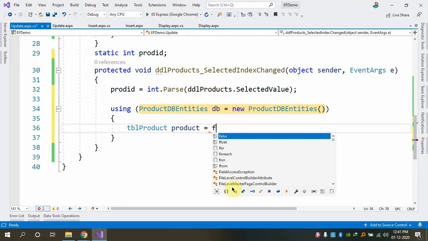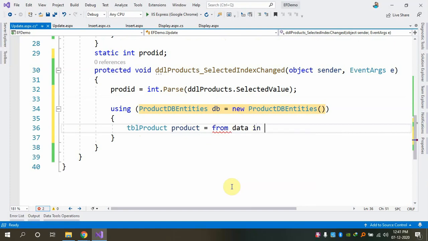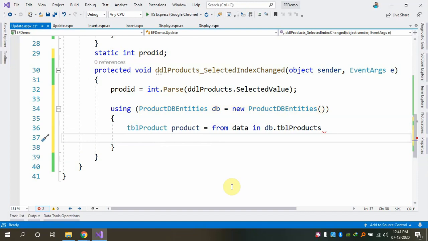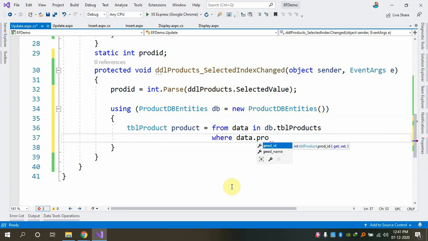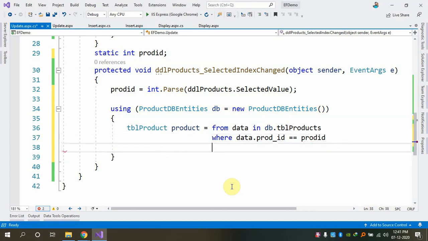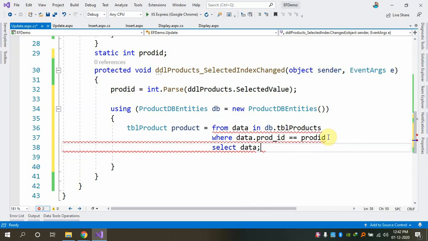How do I do that? Let me write the query. From data in db.tbl products. Here it is not just selecting; there is a condition. So where data dot prod underscore id is equal to, please note double equal to because it is C#, whatever the user has chosen as prod id here. Please note the condition: from a range variable in db.tbl products where data.prod id is equal to whatever the user has chosen from the drop down list. Select what? Select everything. Select data.